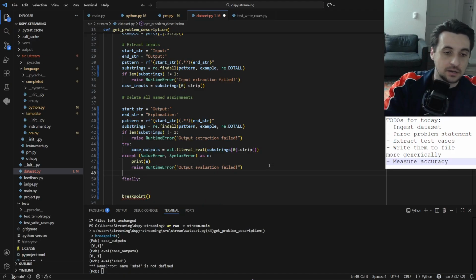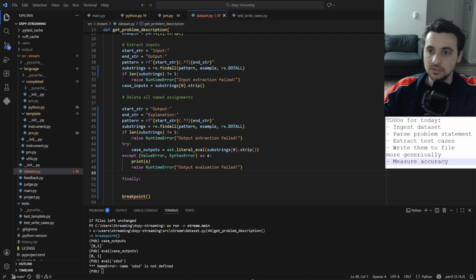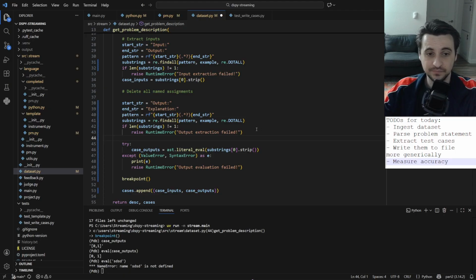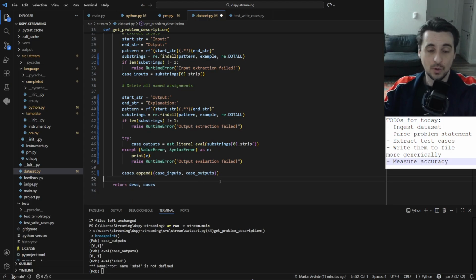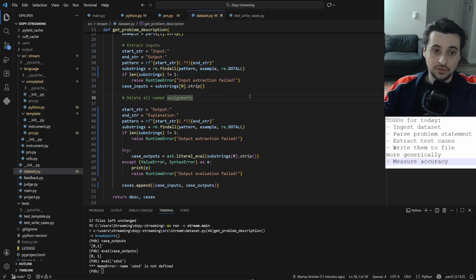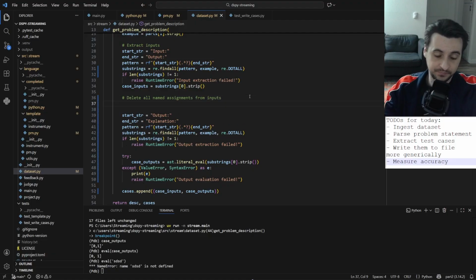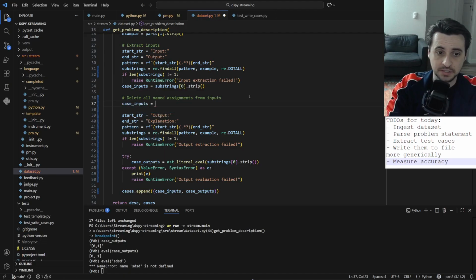Okay, so yeah, I'm not quite sure what I'm doing here. I'm raising my own error, like summarization. We don't need a finally block. This is very important, right? Yeah, so we're going to have to extract. We're very close. Now we just need to delete all named assignments from inputs. So we're going to go like this.